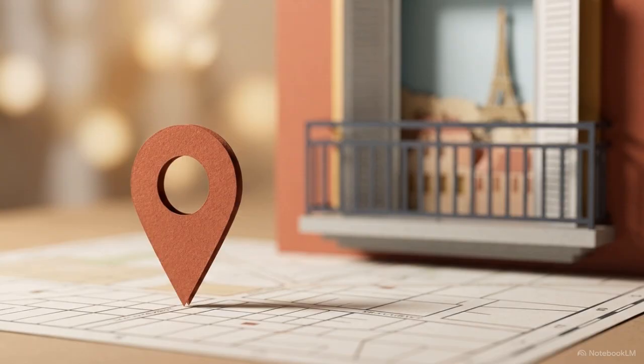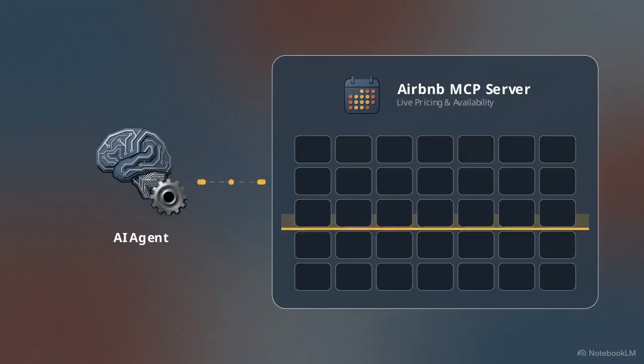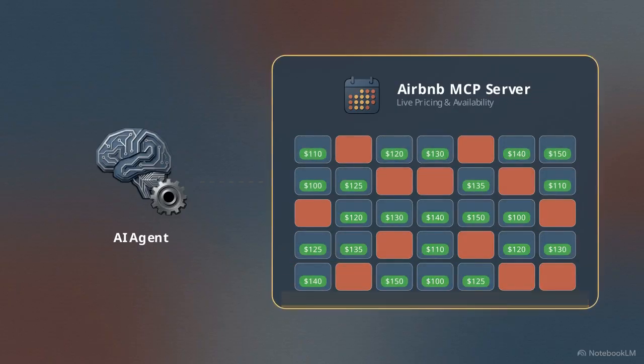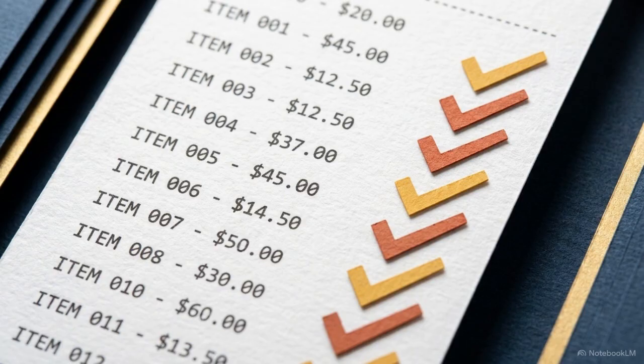Take the Airbnb MCP server. Instead of you scrolling through listings, your agent gains the ability to autonomously pull live pricing data and check availability calendars across any region. You can ask your agent to find an apartment for 4 guests, and it will read the live market data to give you the exact breakdown of nightly rates and cleaning fees. You never even have to open a dashboard.